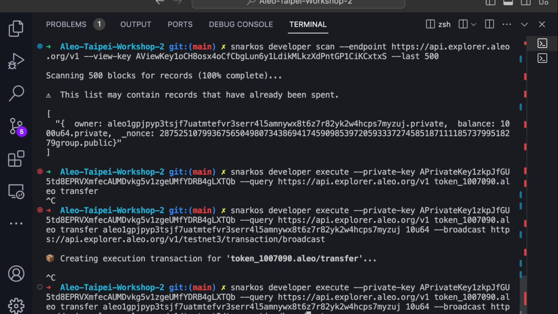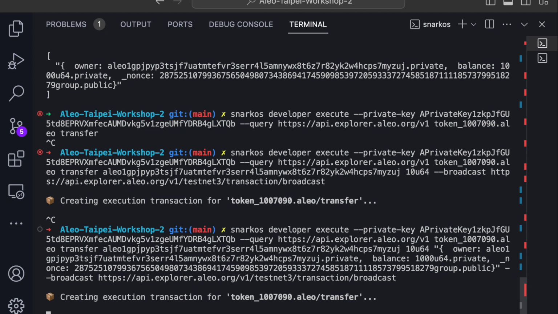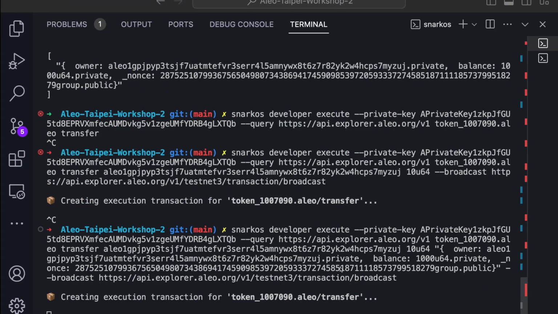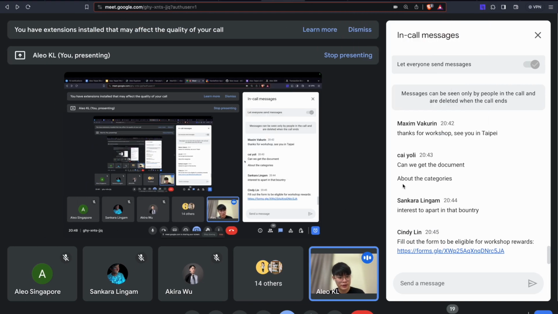Oh no, I forgot. Actually, yes, I still need to give the input of the record. So using double colon, I need to give this record I hold in order to do a private transaction. So what I'm doing here is I try to call the transfer function from the program deployed by Maxim and transfer to some other address, but in this case I'm using my own address, but it still works. So again, after you get the transaction ID, you can always check it using Explorer.